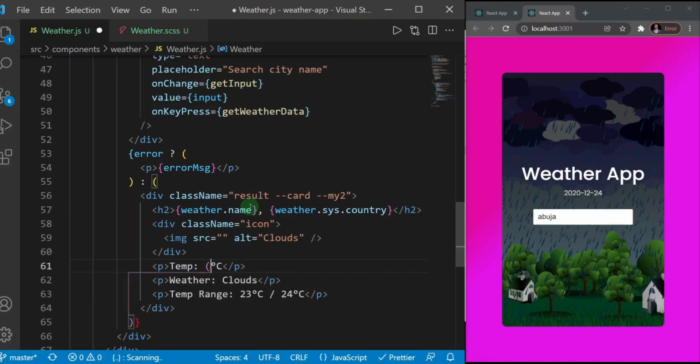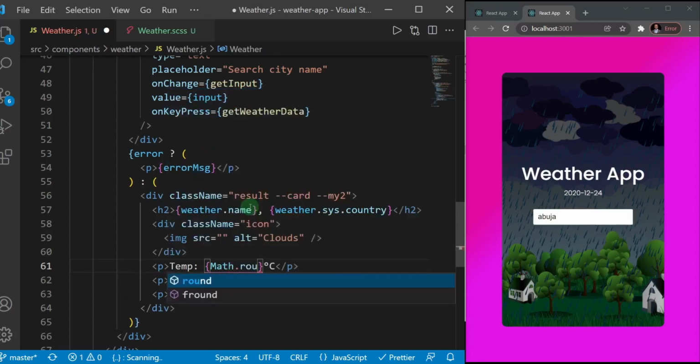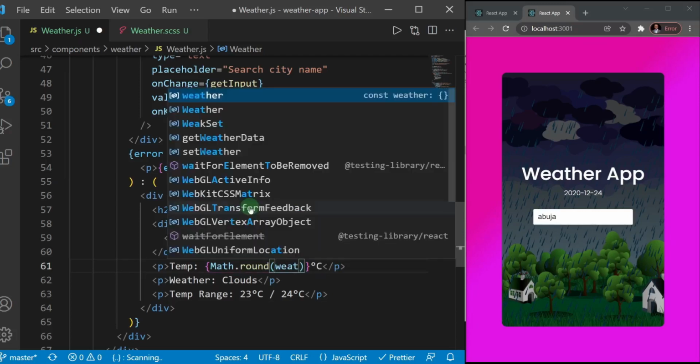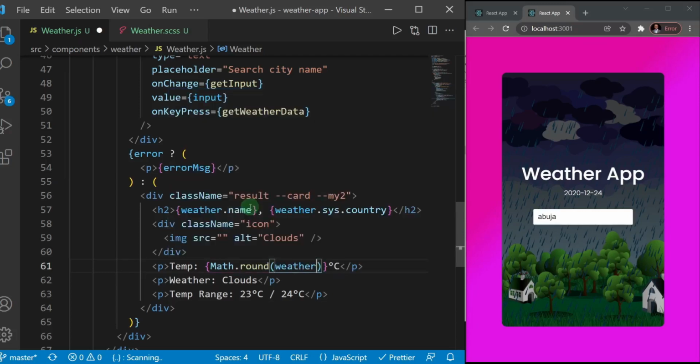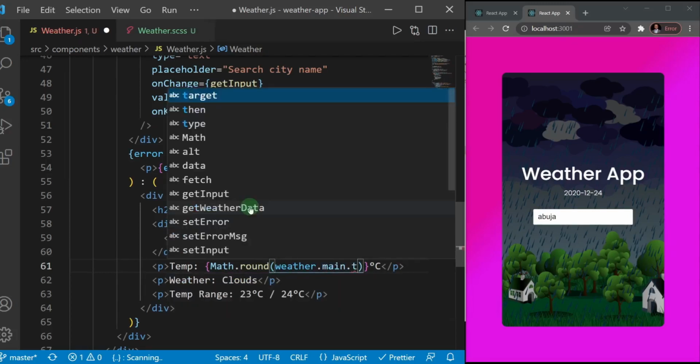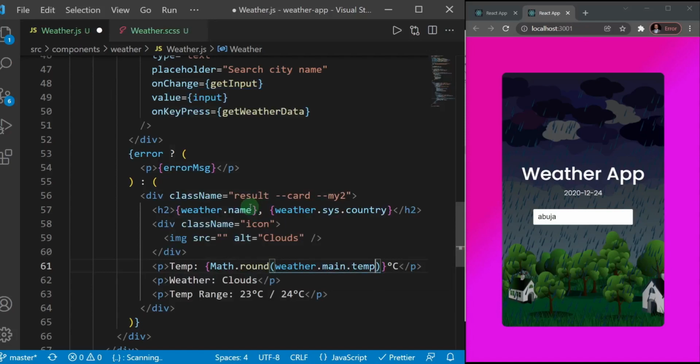Now this temperature, I'll do a math.round on it. So I'll say math.round before I get the temperature. For the temperature, I'll say weather.main.temp. Don't worry, I will actually go inside of the data in the console.log and show you all of these things, if it's not very clear at this point.